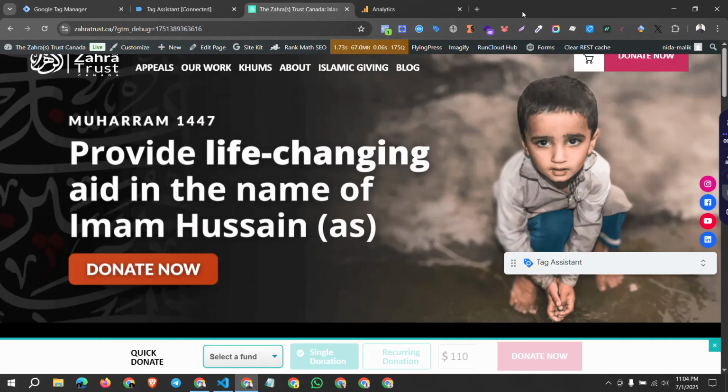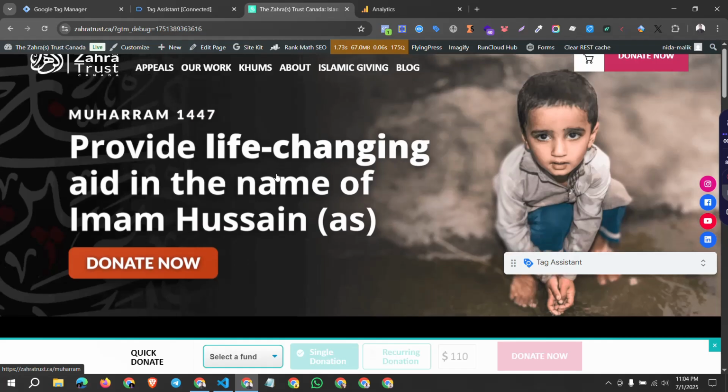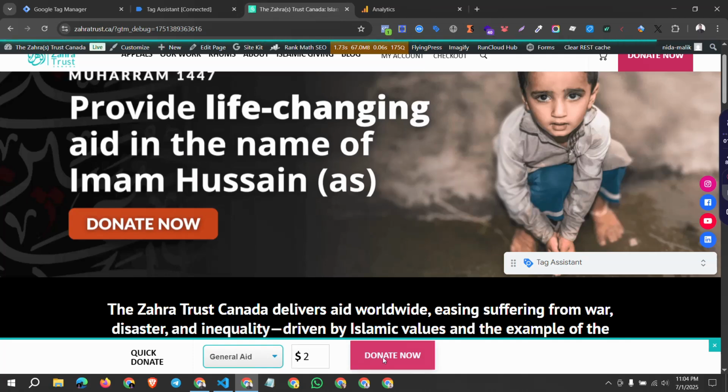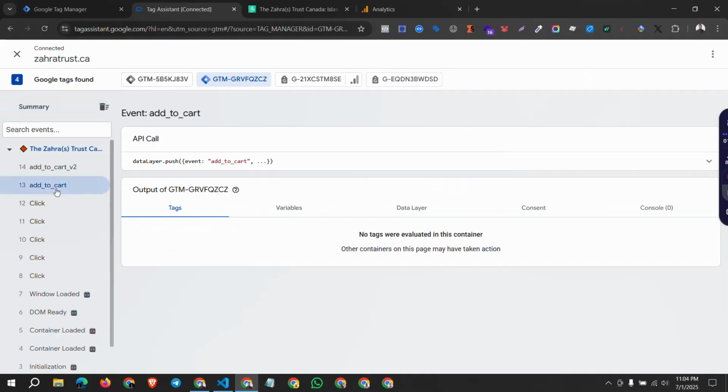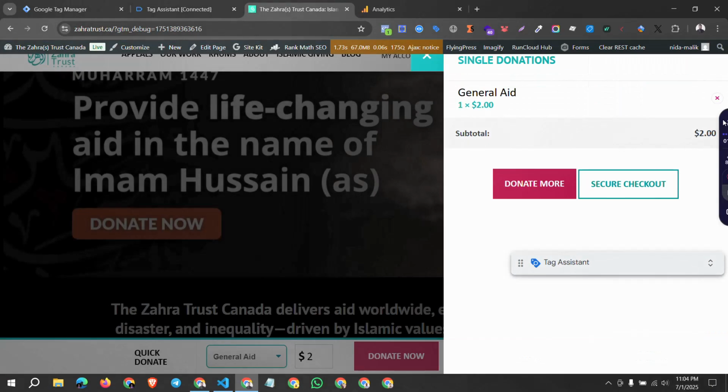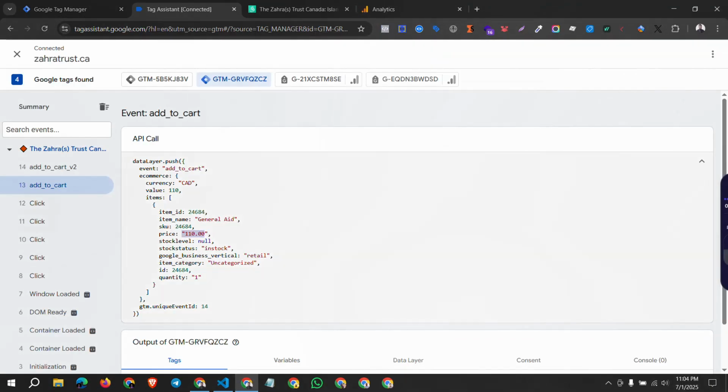So let's get started. The client's problem is that when someone clicks on donate now, it actually adds to cart. Let me set the amount to $2 and click on donate. So our add to cart is here, right? If I go to the data layer, you can see the value is 110 and the price is 110, but it should be $2. This is the issue.